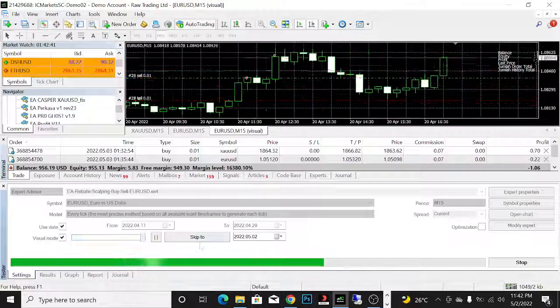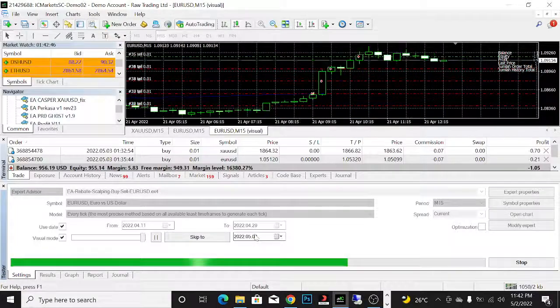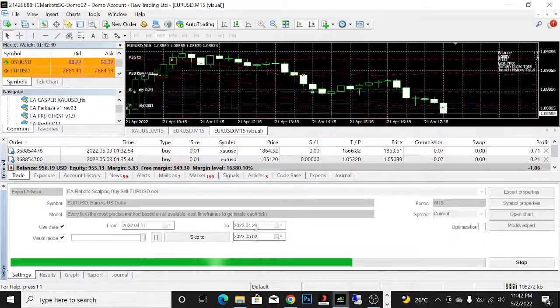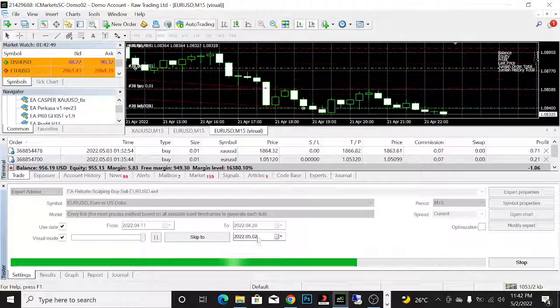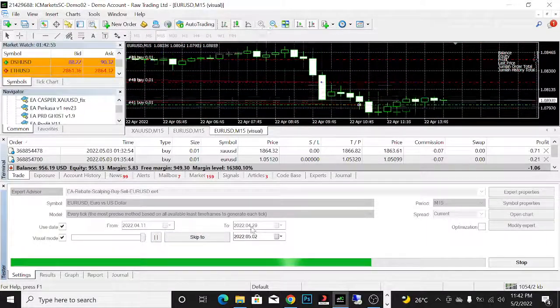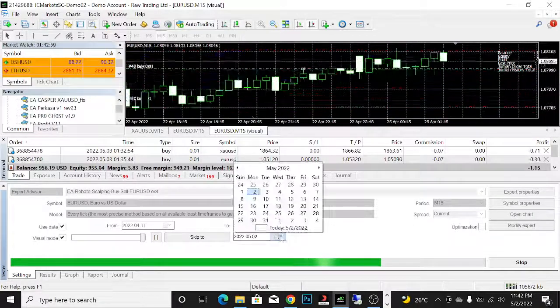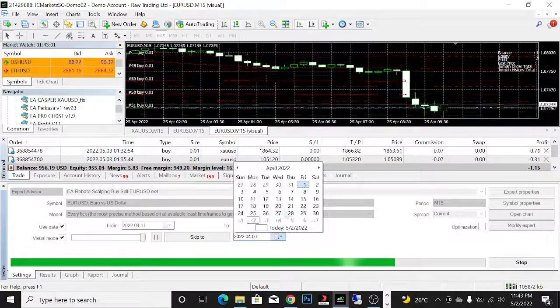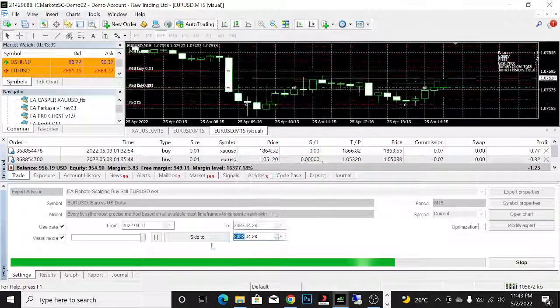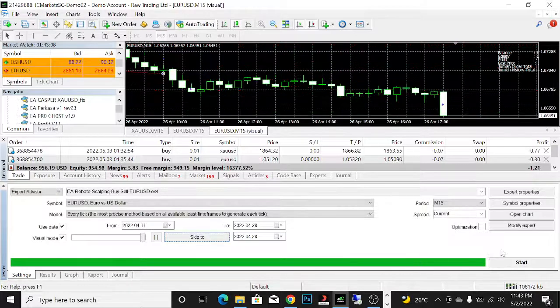If you can't wait, maybe you're backtesting for a very long period, you can just click skip to and select the date you want to skip to. You can see the date. If I click skip to now, it's going to choose a different date from what I want it to backtest to. All right, so I can change the date to April 29 and click skip to. If I click it, it's going to go straight to the end.